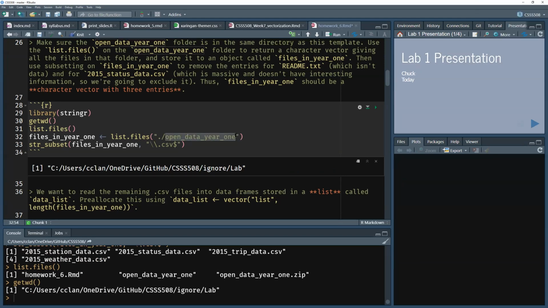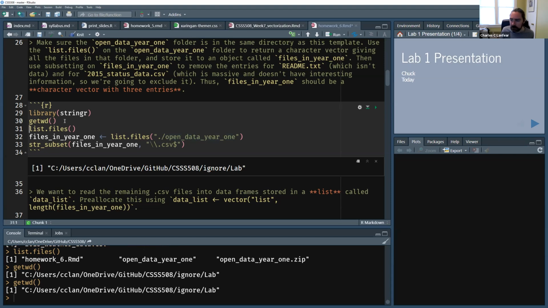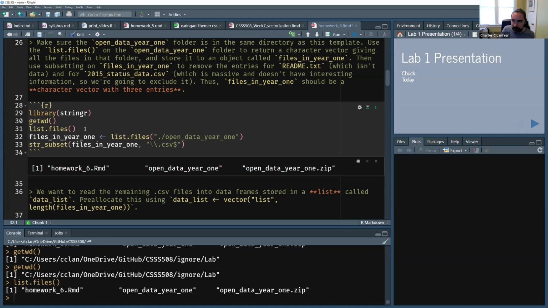I guess it would be the file that open data year one is in. So the folder it's in? Yeah, the folder it's in. Okay, but can you give me the exact result in chat that you have with getwd and the exact result from running list files immediately afterward?